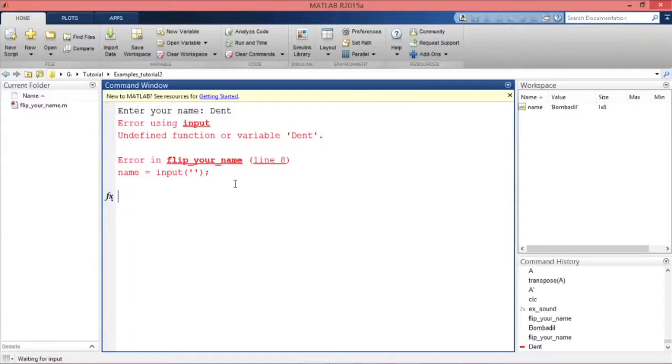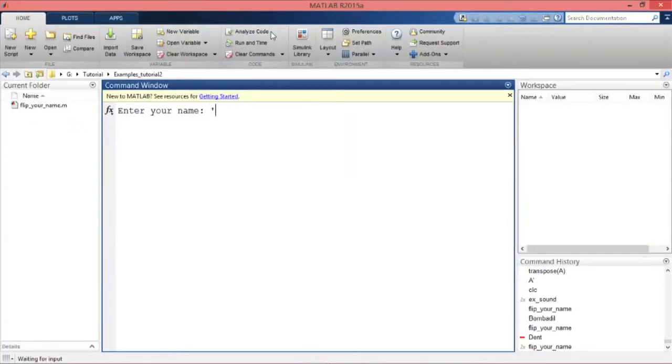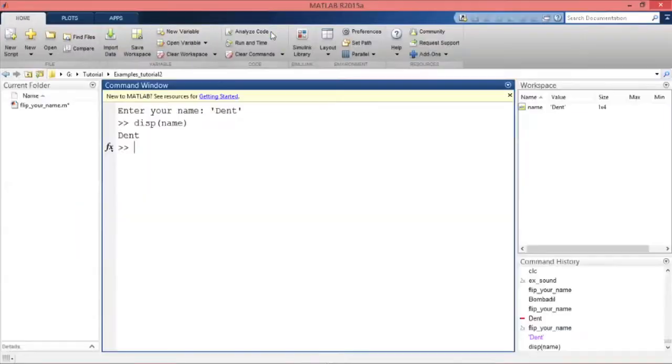So if we have missed this s in input and still we want to enter a string, we can do it this way. And now we will enclose our name in inverted commas, and this time MATLAB will display our vector. So MATLAB has now displayed our vector. If we include this s, then we need not enclose our name each time in the inverted commas.